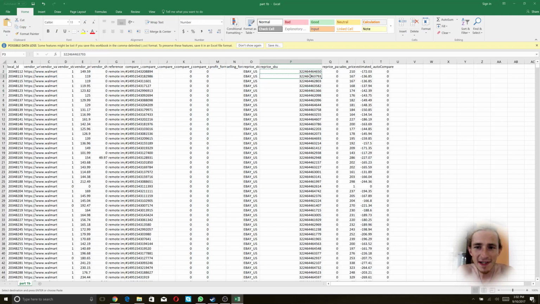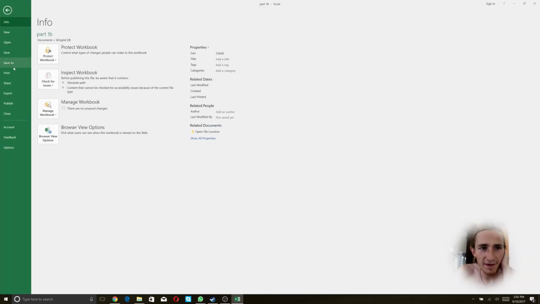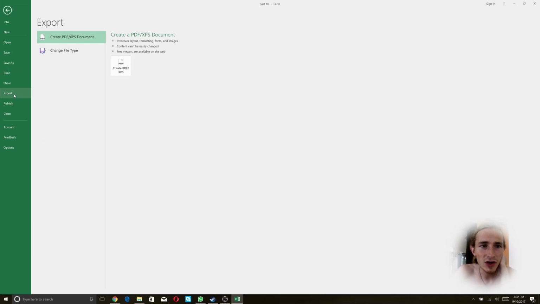But how do we stop that error from happening in the first place? It's actually quite simple. Whenever you're working in Excel, this is unique to Excel. You don't need to worry about this if you're working in Google Sheets. You have to go to File, and then always make sure that instead of clicking Save, you go to Export.